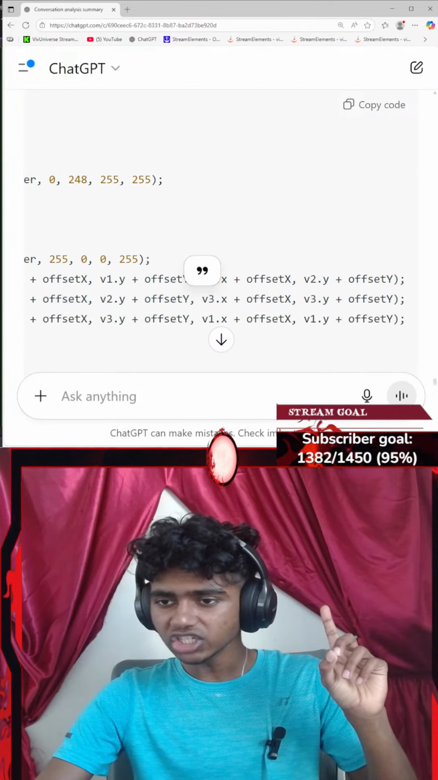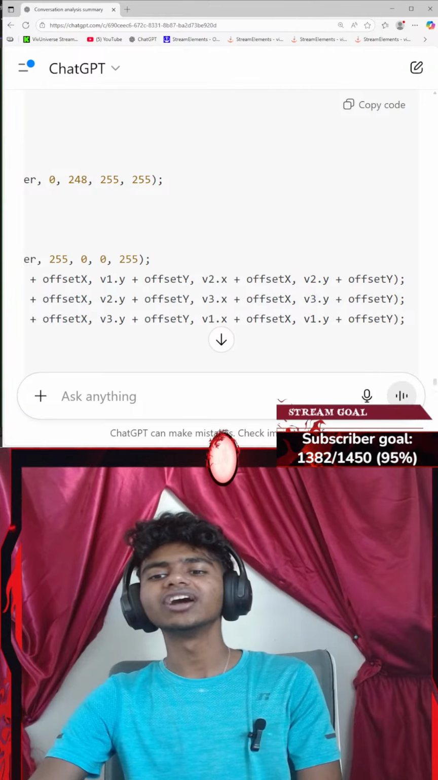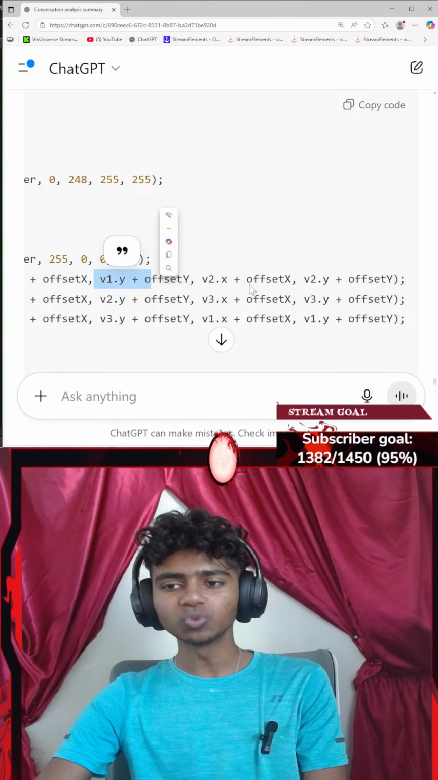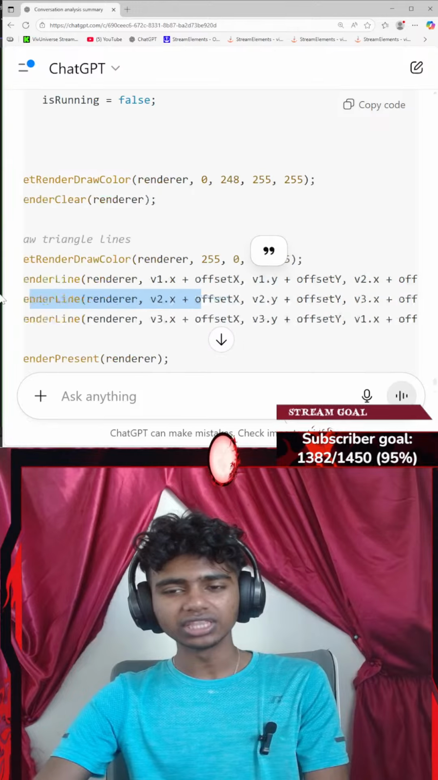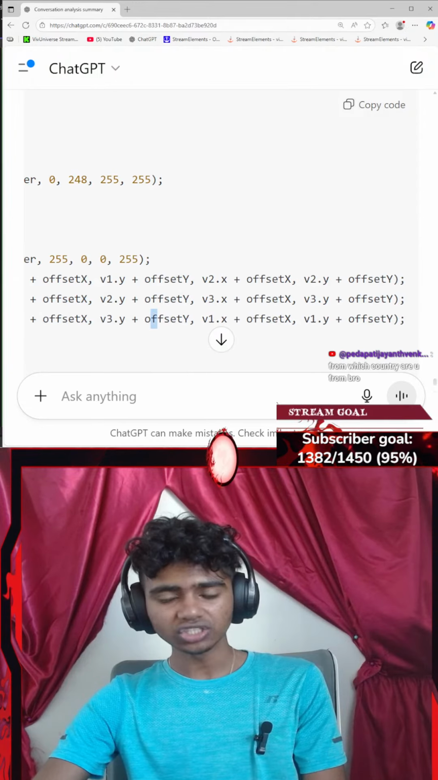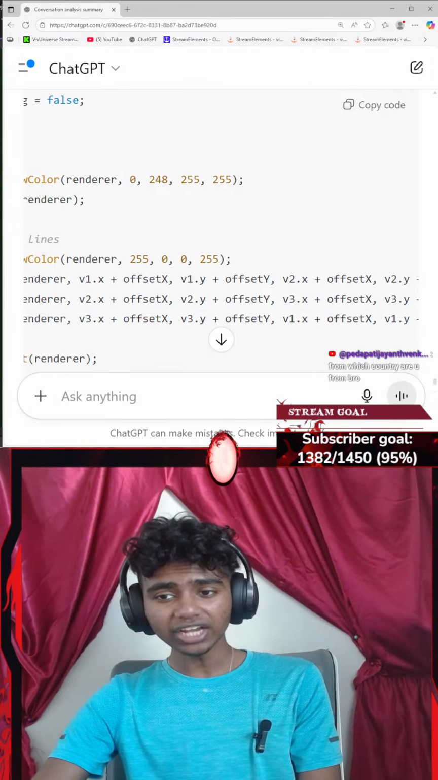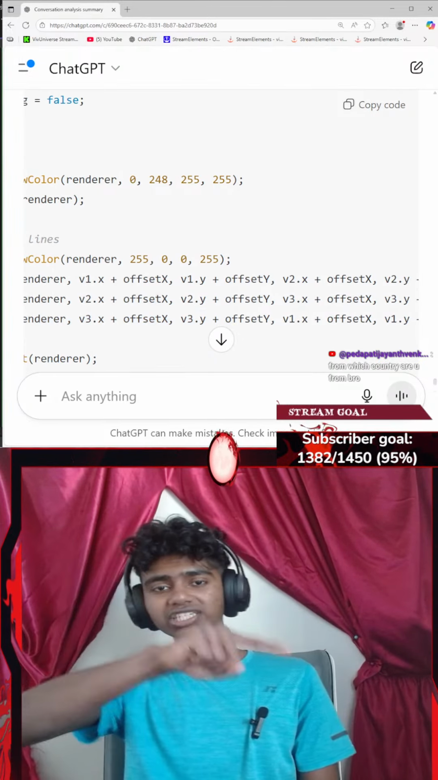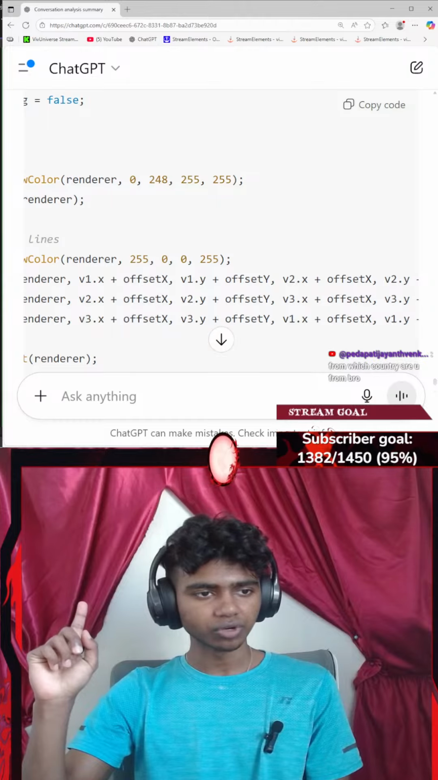Okay, then for vertices 2, I go with, oh, I see. The first line has vertices 1 and vertices 2. The second line is from vertices 2 to vertices 3. The third line goes from vertices 3 to vertices 1. That's like a triangle, because I actually think I see how this works.